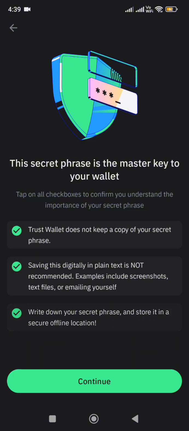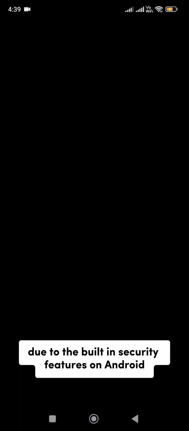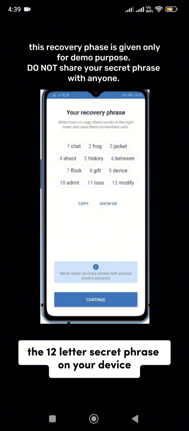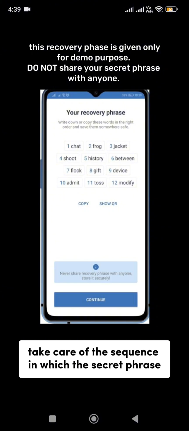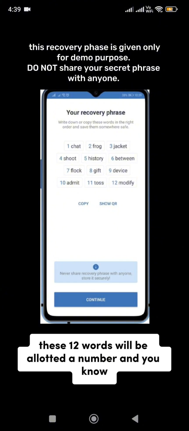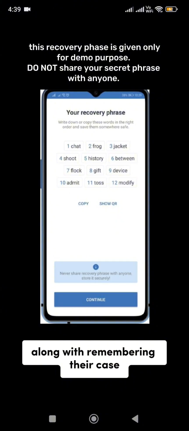The recorded screen here is black due to the built-in security features on Android, but here you will be shown the 12-word secret phrase on your device. Now take a pen and paper, write this down and take care of the sequence in which the secret phrase is written. These 12 words will be allotted a number, and remembering the number and those words is very important, along with remembering their case.